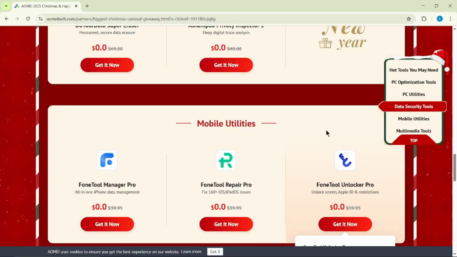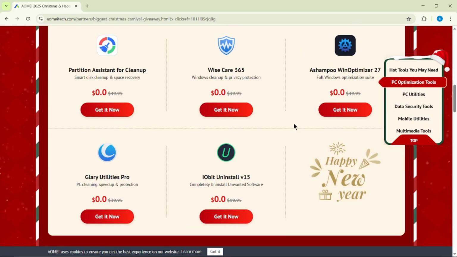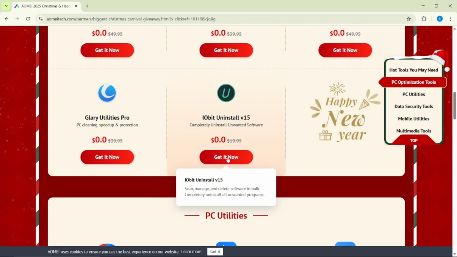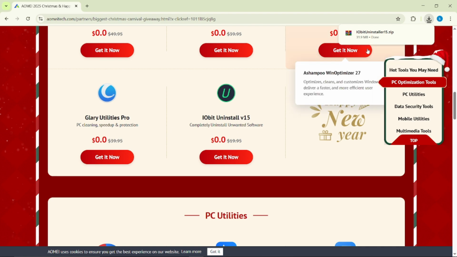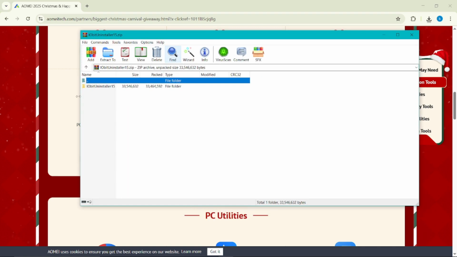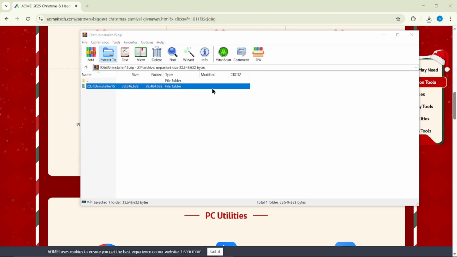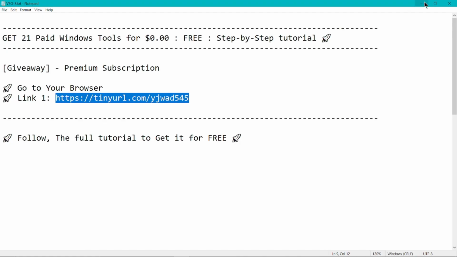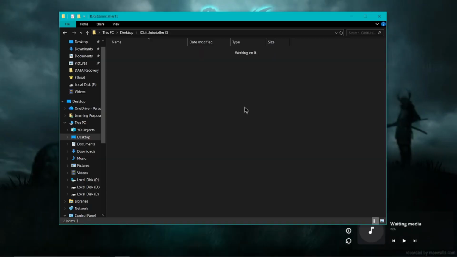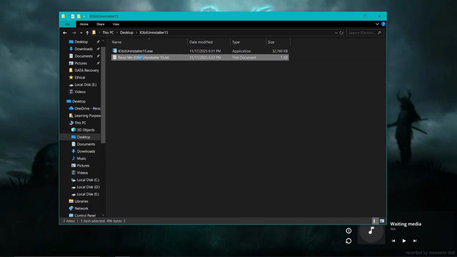So how can you install this software? To install this, click any of those, Get it now. So you can see those softwares are downloading. Downloaded successfully. So double click on this and extract this on the desktop. So go to the desktop installer and here you can see this.